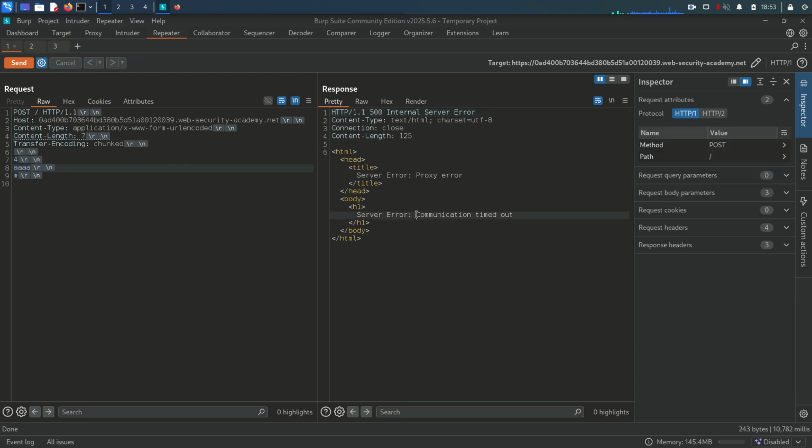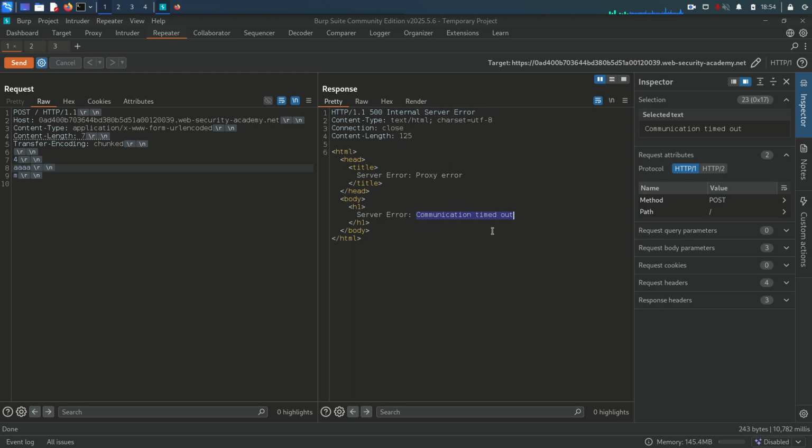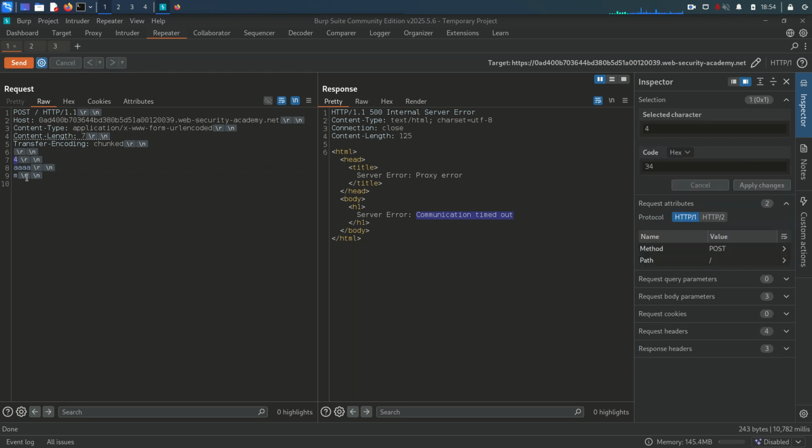So here you can see communication timeout, because the front-end server is not interpreting it as a chunk. Otherwise, if the front-end server supports transfer encoding, you will see invalid request, because the front-end server will see the first chunk size, chunk data, then come to the second chunk size, which is invalid. So here you will see invalid chunk size or invalid request.